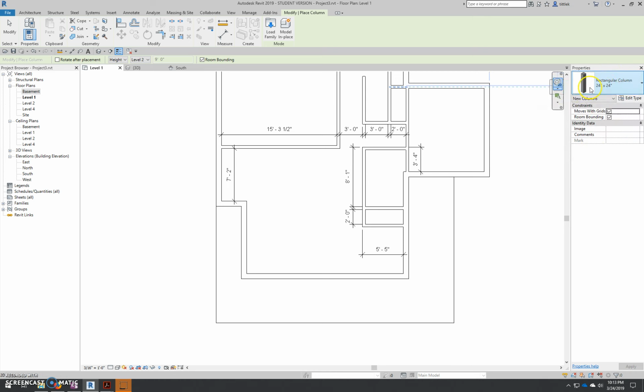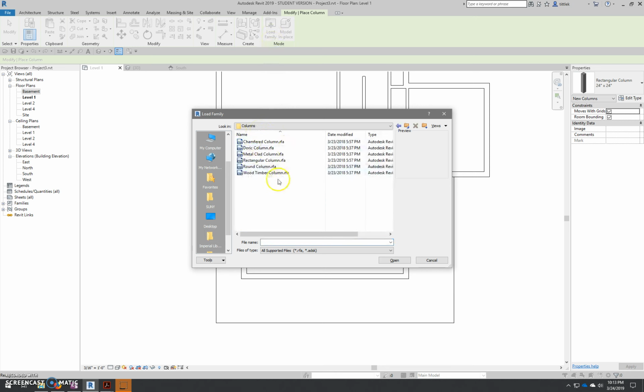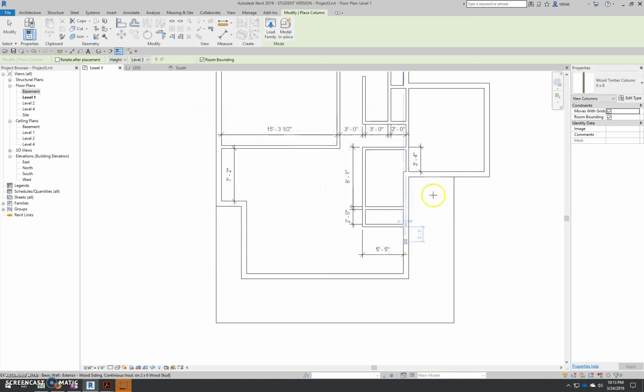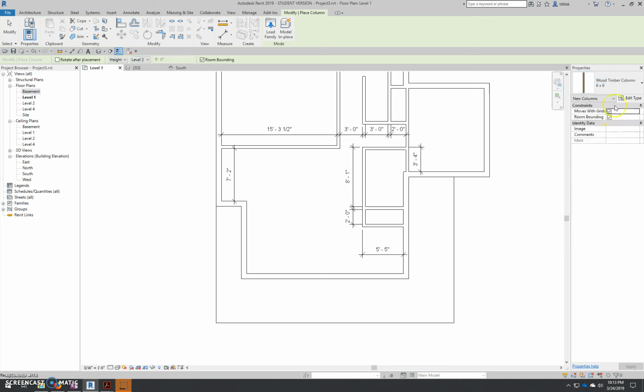So I don't want to be that generic and just create a 6x6. So what I'm going to do is I'm going to come up and load family, go into my columns folder, and I have wood timber columns. So I'm going to hit open. And that loads all of them because there's not that many, so it doesn't give me a list to choose from. It just loads them all. We want a 6x6 timber column. So there's my type. This is all fine.